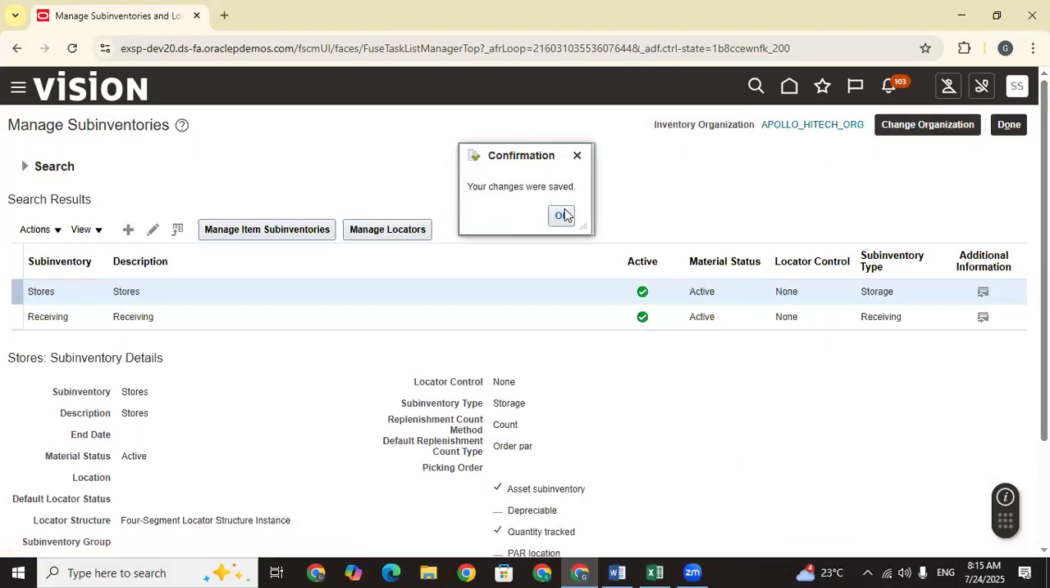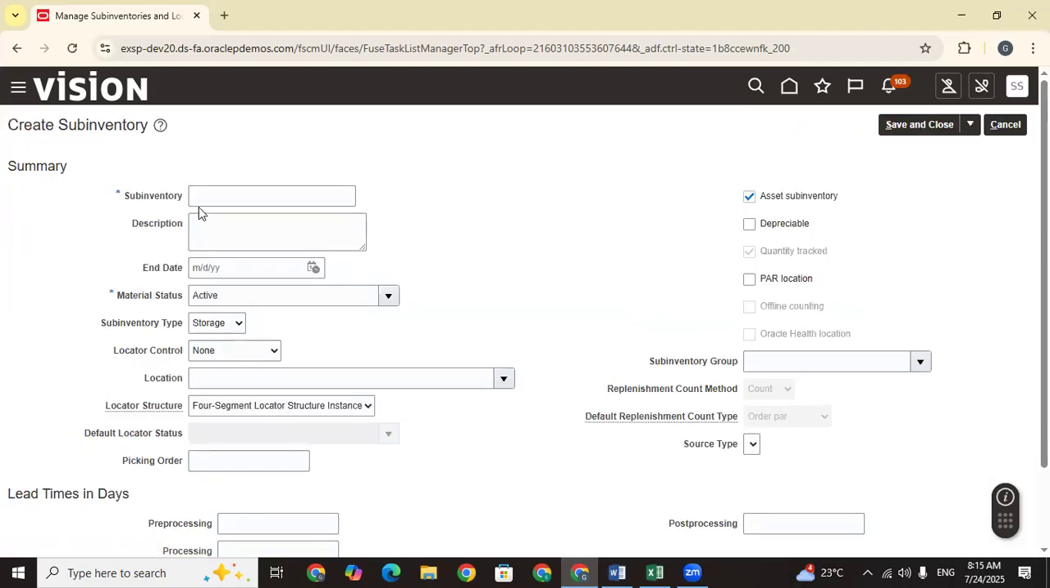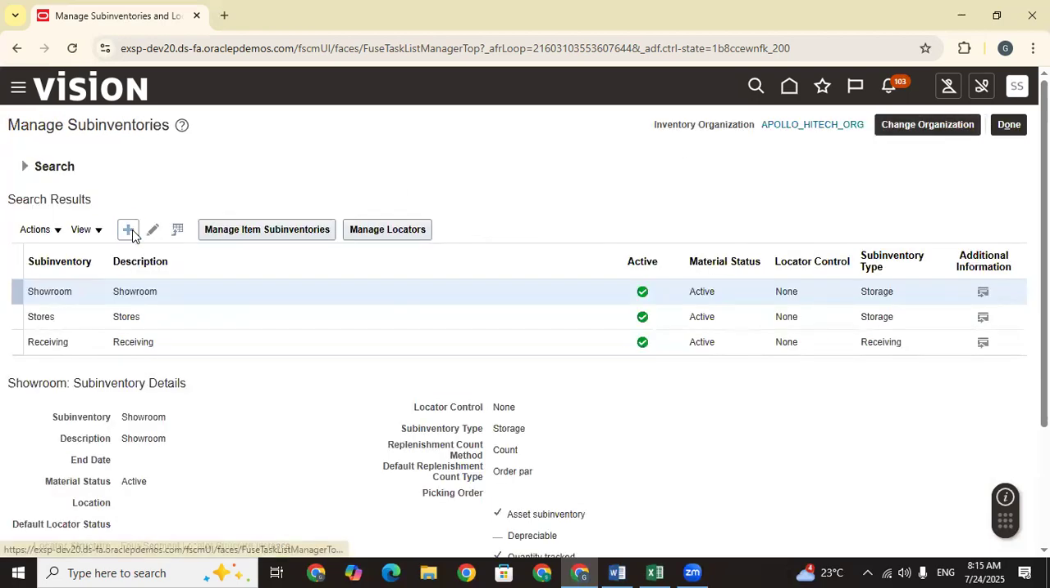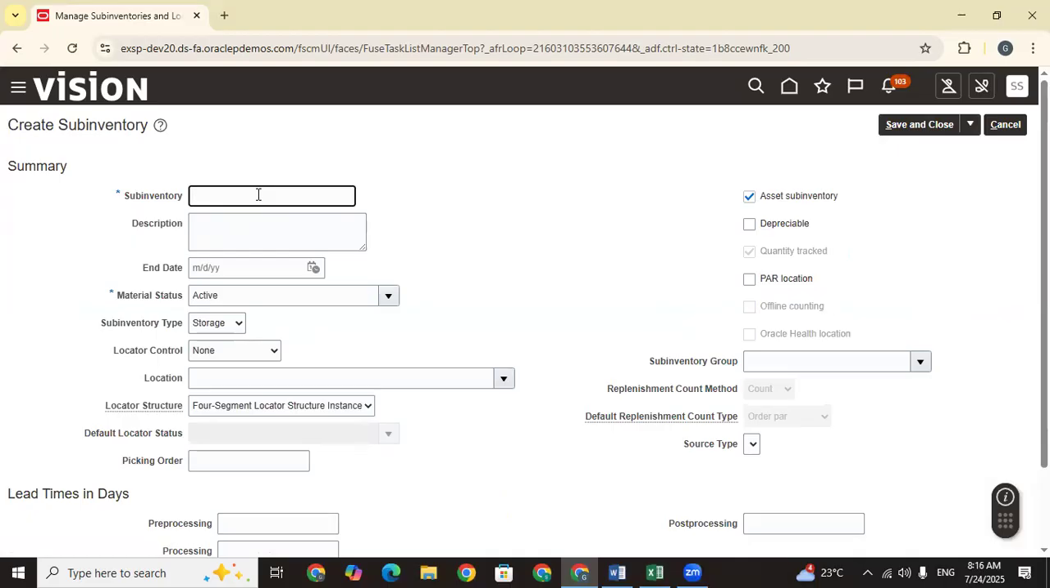Next, the showroom sub-inventory. The showroom sub-inventory material is also an asset, right? So it is the same. Okay. Four sub-inventories are created. One more is repair or service related. Service. Even if it is in service, that will also be a storage type and an asset sub-inventory only. Click on save and close.